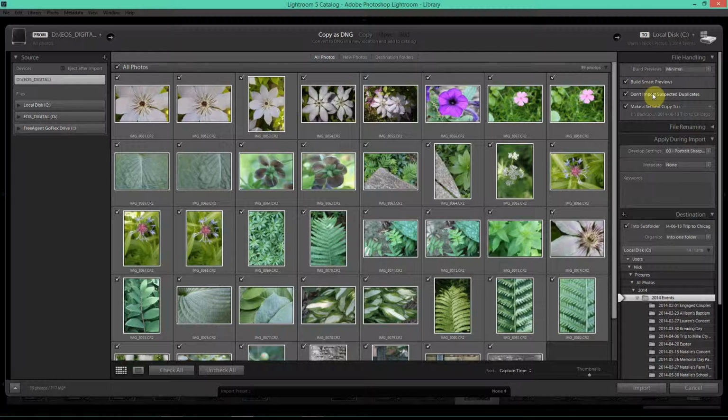I'm also going to check don't import suspected duplicates. This is great if you end up doing multiple imports off of a memory card. You import a set of images and throw them into one folder, then you go back into the import module and have to import another set of images. If you have don't import suspected duplicates checked, all of the images that you've already imported into Lightroom will be grayed out, kind of like they are when I uncheck a box here. Again, that's Lightroom's way of telling me I'm not importing this image. So that's useful, and I usually keep that checked.